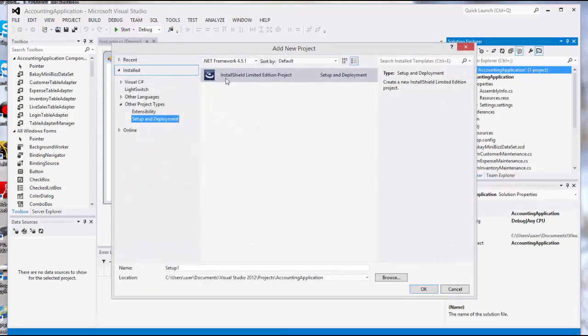You can see it's already repaired. So I'm going to give it the same name I gave it earlier on. It's going to replace that one. So I'll give it accounting application 1 again. It's going to store it in my C drive in my project folder. This is my project folder name. So click OK.